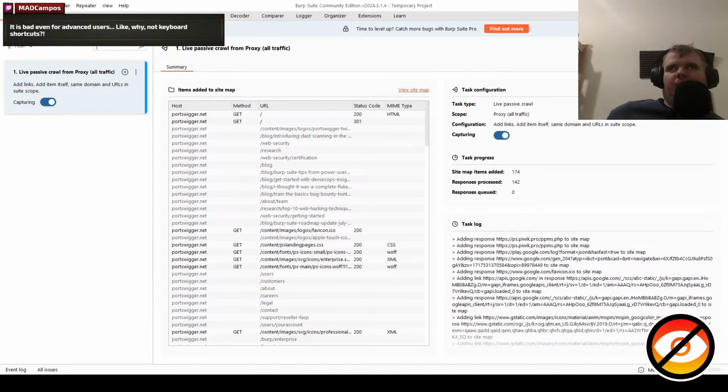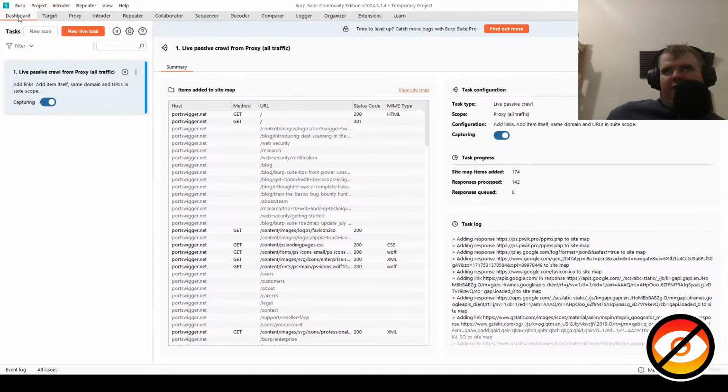I'm sure there's keyboard shortcuts, Matt Campos. They're just not being advertised. I'm sure if I go look for keyboard shortcuts, there's a whole entire thing on Google. Maybe a nice chart with all the shortcuts in there.